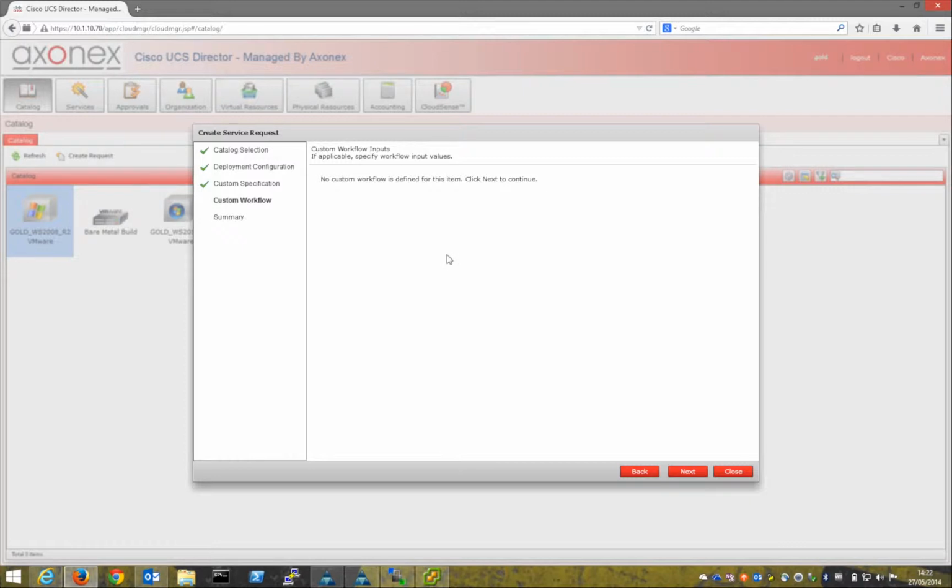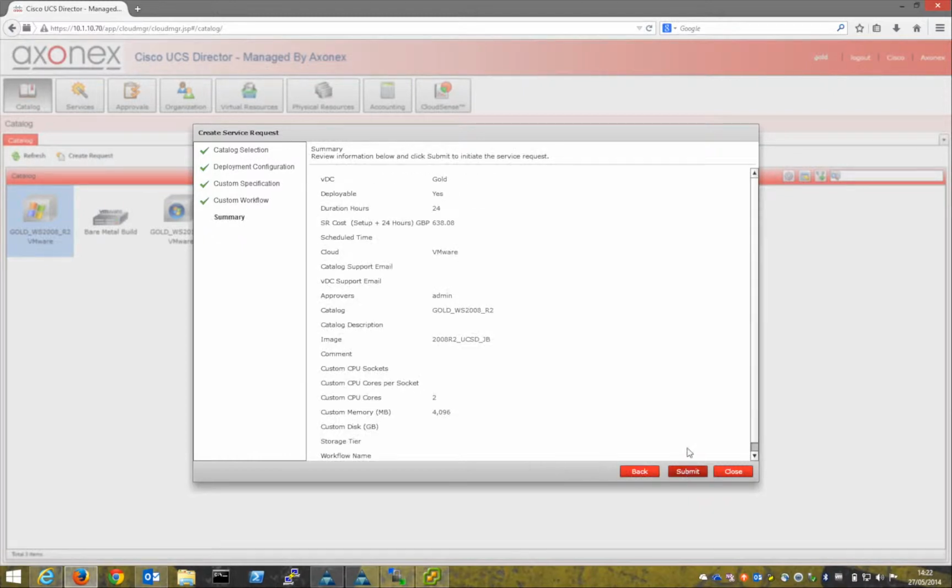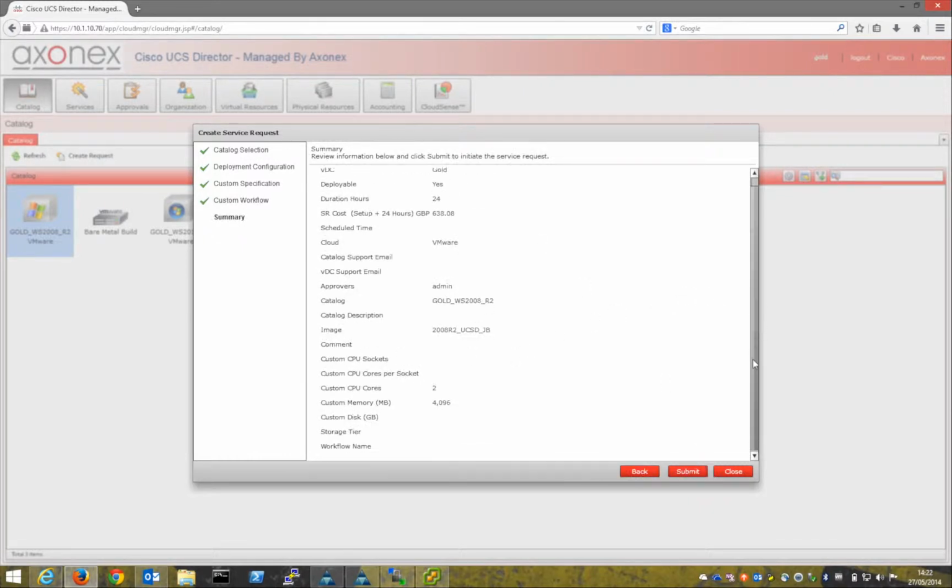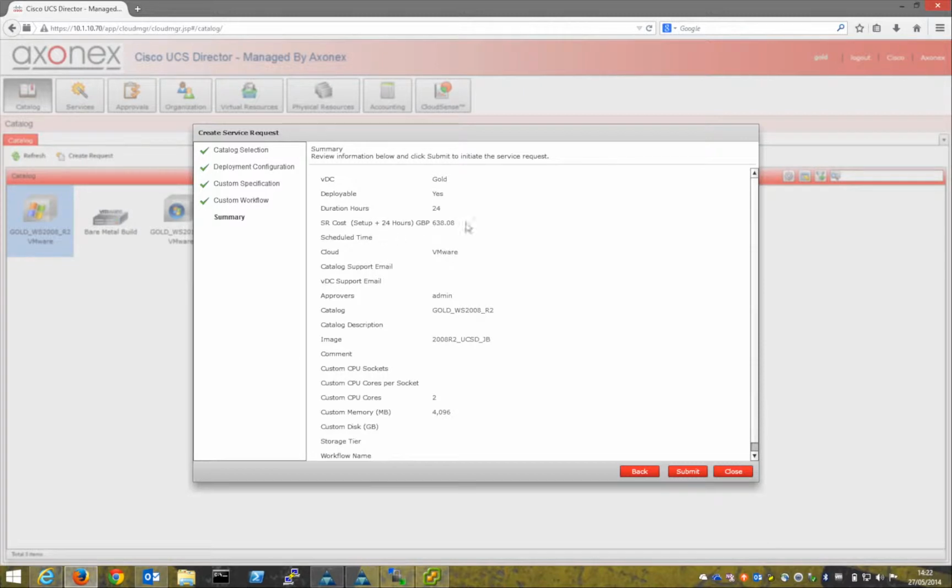There are no custom workflows defined for this. Custom workflows can be added in. They're not something I can cover in this presentation, but we'll be going into workflows in one of the later ones. And this is basically a quick overview of what you've requested to be provisioned. As you can see here, there is a cost associated with it.